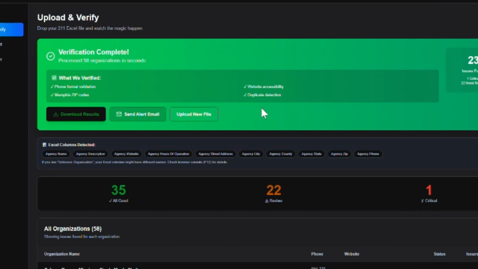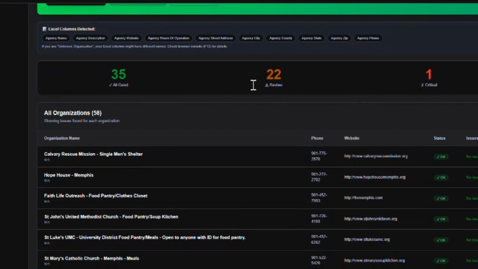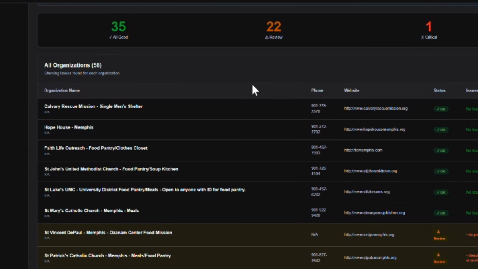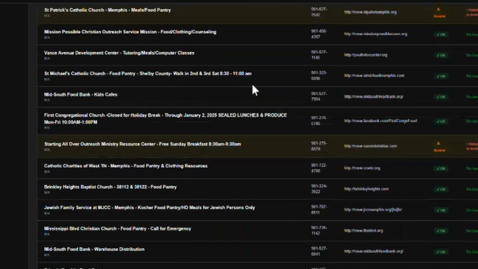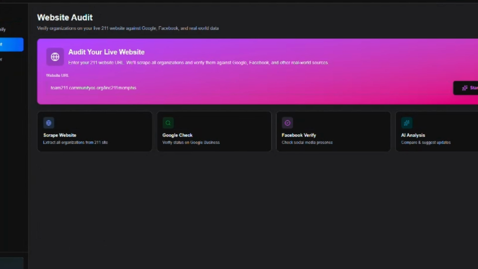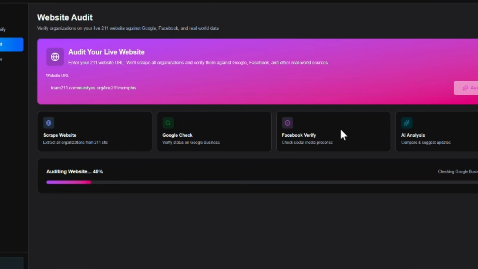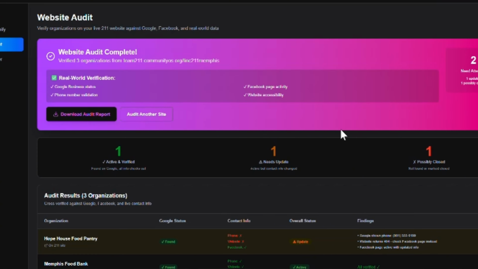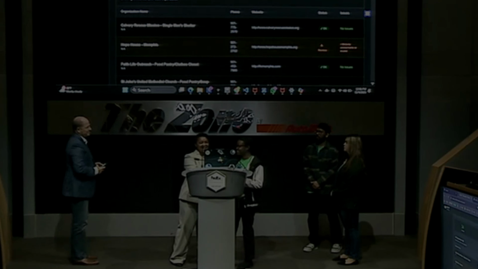Oh, all right. So it's loaded. So now you can see that our app is working, and we see now that Hope House Memphis, their website needs review. The website is unreachable. So we don't want to have one citizen going on trying to get Hope House and it's unreachable. So this is now telling our admin, okay, we need to review the Excel file and also review. We're at the time. Thank you.